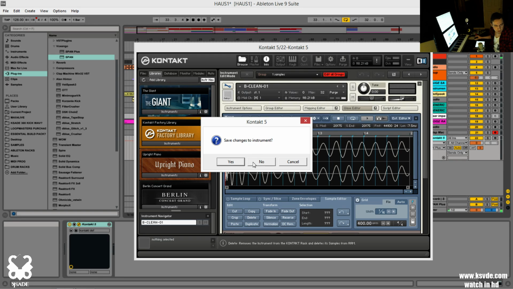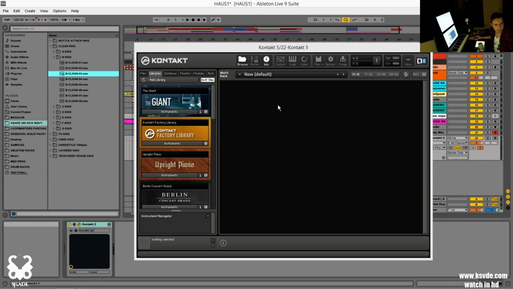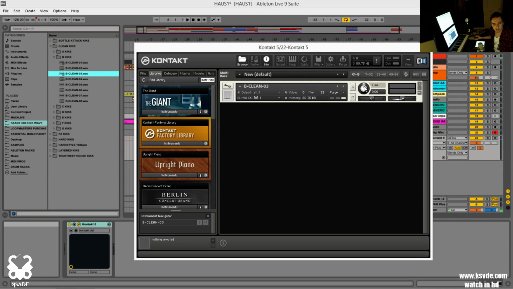So let me save no changes to this. We'll just grab a kick from my kicks pack, drag it into this, and we can quickly tune this. And I prefer the way this tunes things. This sounds fantastic. I really think the algorithm for how it transposes audio is really great. It sounds a lot better than some other samplers, where it shortens the wave too much when it transposes in one direction or another, or makes it sound kind of artifacty.